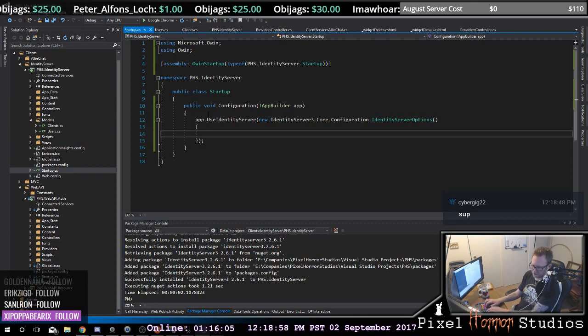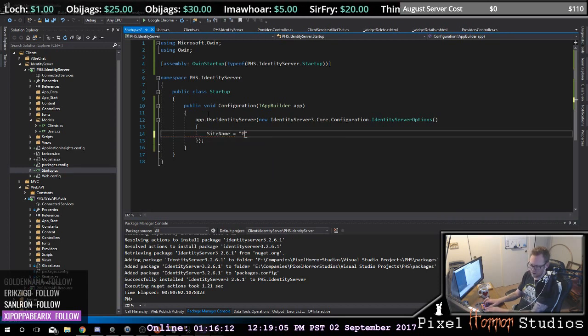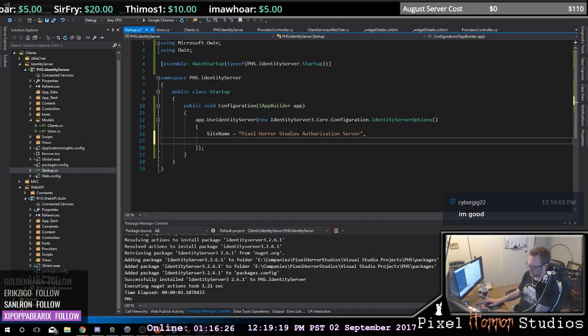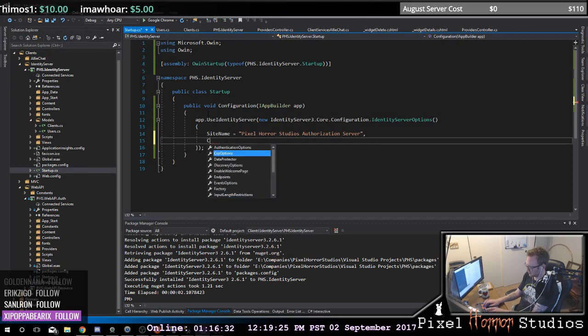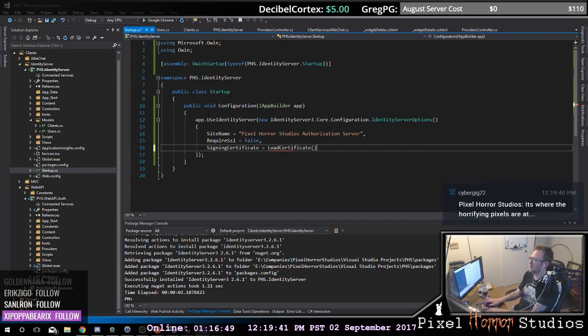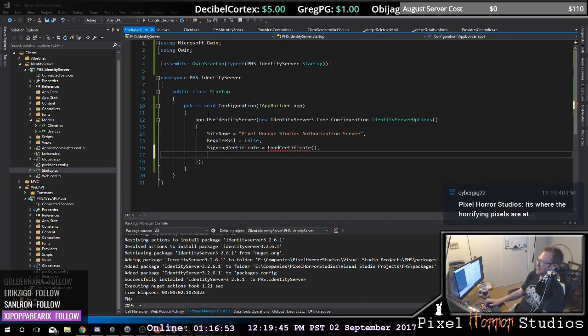Okay. And so now what we need to do is, I think we have something called a site name, and we're going to call this my identity PHS authorization server. Pixel Horror Studios authorization server. And we want to have a signing certificates is equal to, I don't think we have that. I think we're doing something with like a secret. We'll take that off, and then we can do a signing certificate equals, and then this thing says I'm going to have something in here called LoadCertificate. Pixel Horror Studios, it's where the horrifying pixels are at.